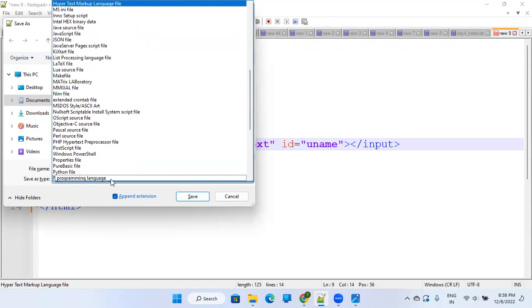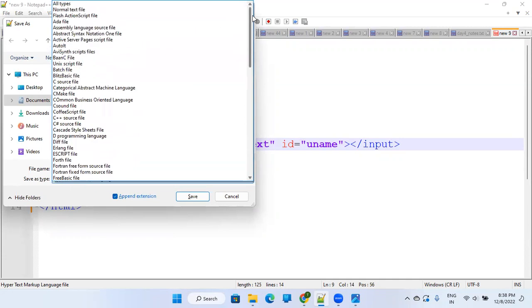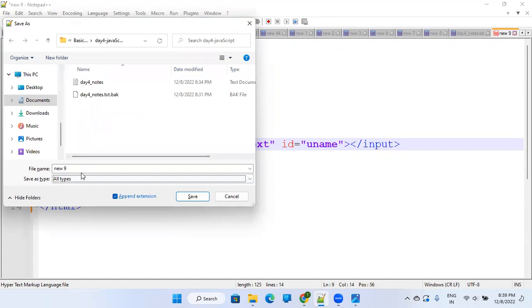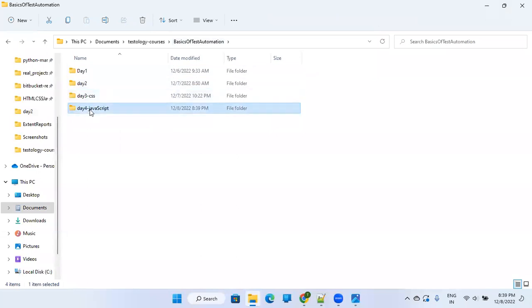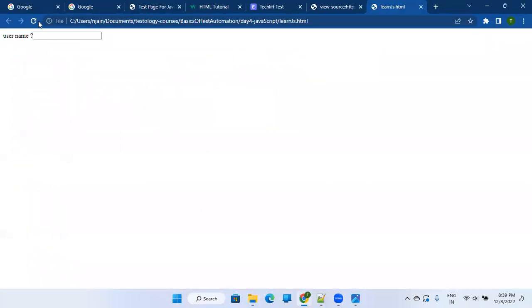Let's store this file. So I'm storing this as learn.js.html. I'm saving this. And once I go to day 4, this file, I'm able to see this learn.js, and you should be able to see this, right? We have created this just now. So here somebody can provide their username. Some text boxes there.